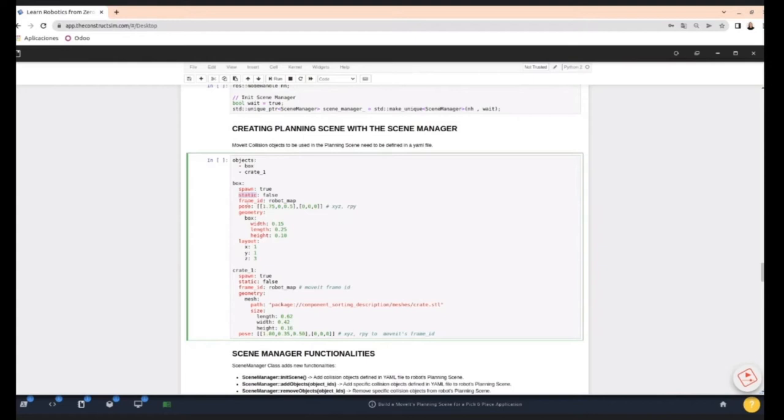Then we have the frame ID and the object pose, which is described in relation to this frame ID. And also here I have to note that the Sim Manager spawns the objects from the base of the object instead of the center of the object. And that way you don't need to think about the height of the object in order to place it on top of a surface. You just need to set the place you want it in the surface and that's everything. And then we have the geometry tag, which can be a geometric shape, like for example a box here, or also a mesh, and you just have to pass the mesh direction.